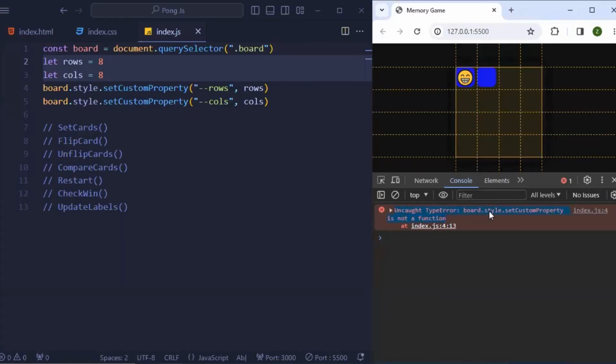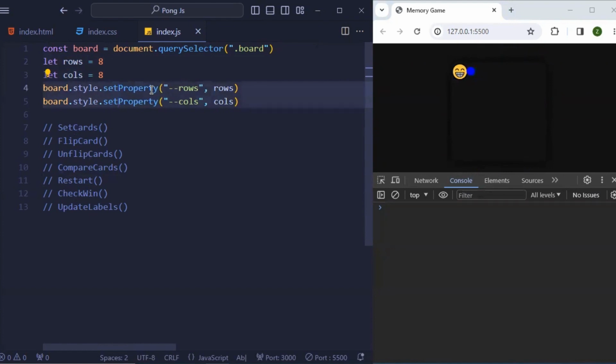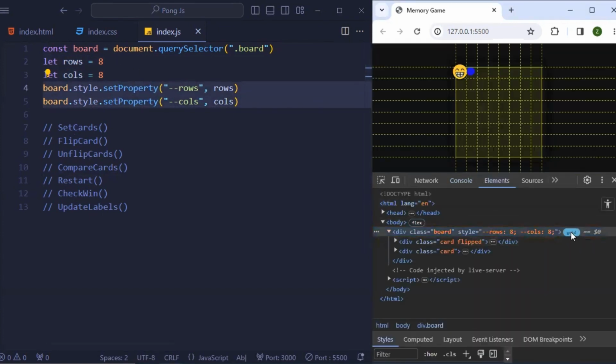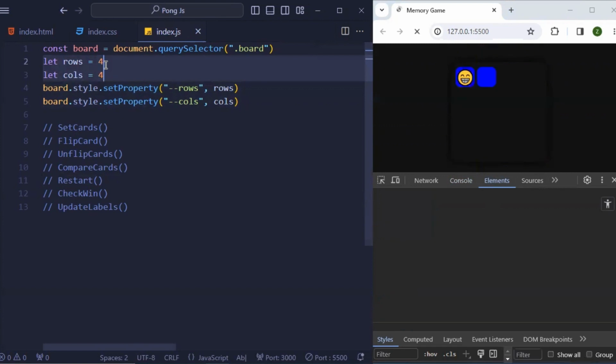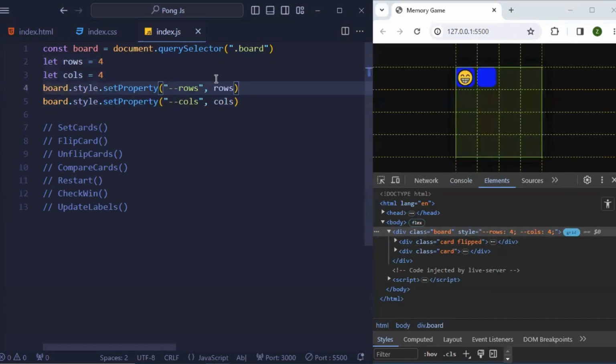All right, so I can see where the problem is over here. If we go to the console, we have the problem: TypeError, board.style.setCustomProperty is not a function. Basically, we had defined the method wrong, so it is setProperty. And we can see we're getting the correct grid now. If we go on to the elements, select the grid, we can see it's changing it to 8. And if we change the rows and columns, it's setting it to 4 grids.